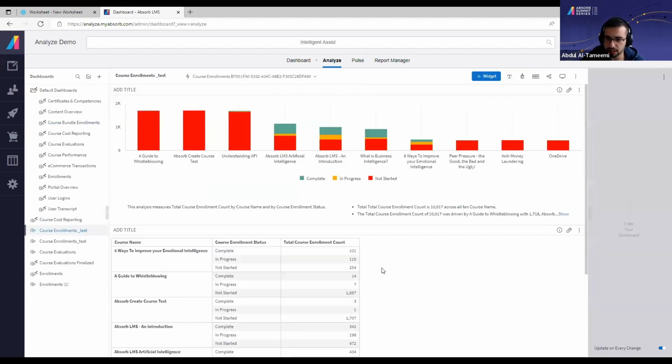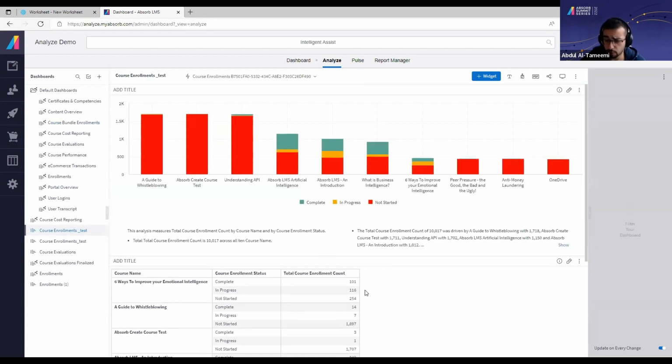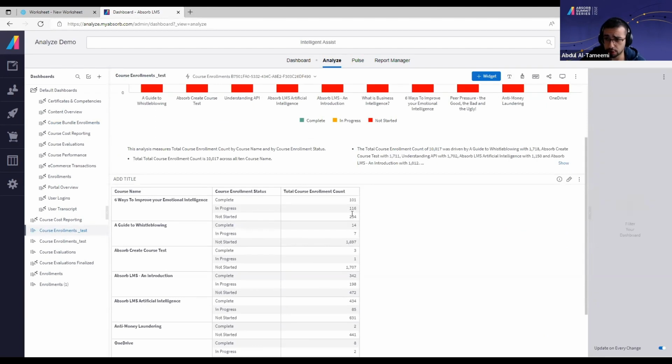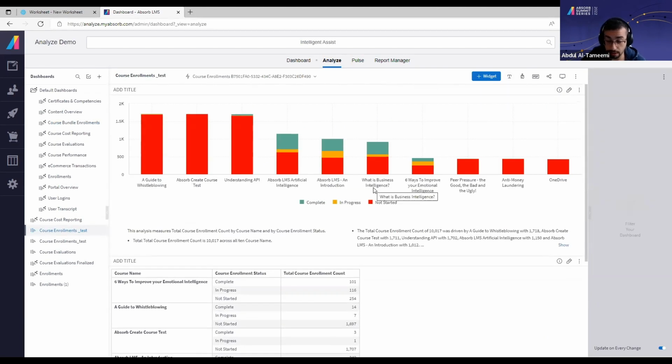So I have two widgets now. One is visual and one is detailed report. There are many features where you can make them interact with each other and such, but that's for a different time maybe. Other than that, when you click on Analyze, you will have other features related to Analyze. One of them is Pulse. What Pulse does is an alarming system.